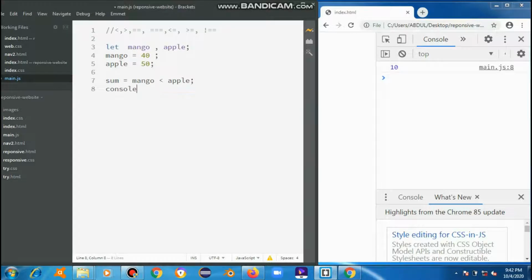So what is the answer going to give me? The answer is going to be true or false. Anytime you use a comparison, the answer that you expect is true or false. So what is happening here? We asked whether this one is less than, right? So we said, is mango less than apple? Mango is 40 and apple is 50. So that means mango is less than apple. So our answer will give us true.